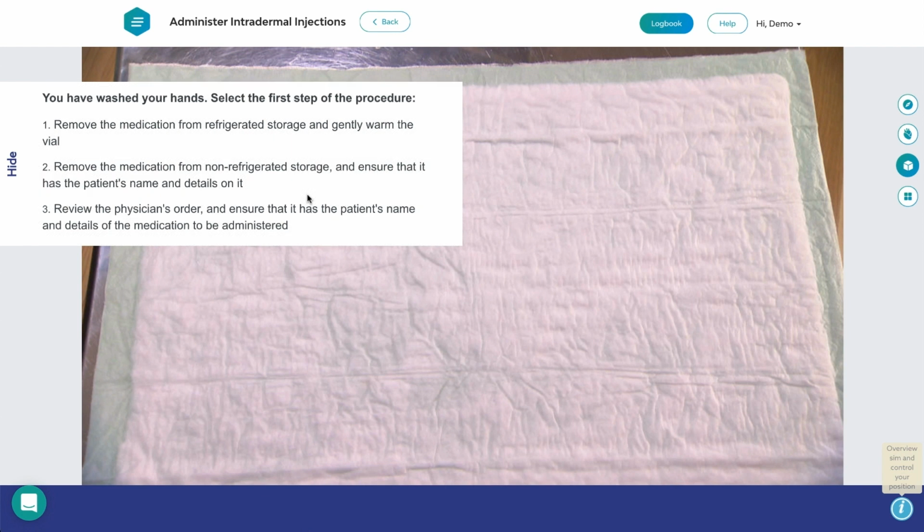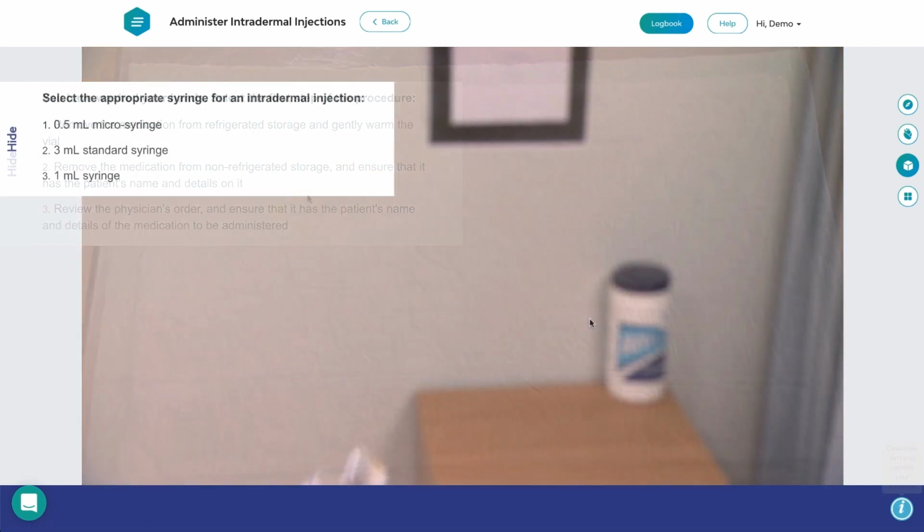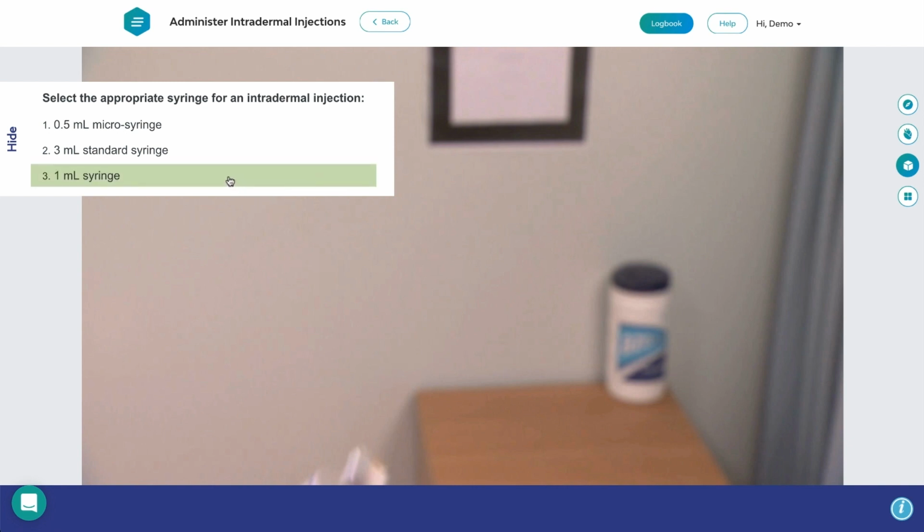SimTICS simulations have different types of steps. We'll go through each of these in turn, so you know how to interact with each step type. Some simulation steps will ask you a multi-choice question. Hover your mouse over the answer choices, and the system will highlight them in green or red to indicate the correct and incorrect responses. Green means correct, and red means incorrect.